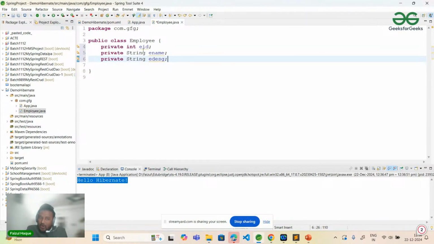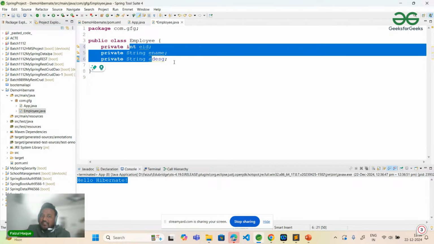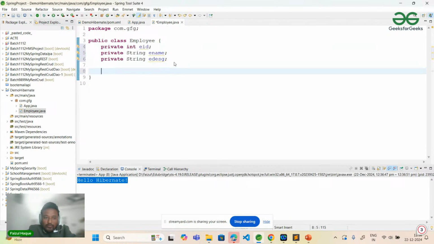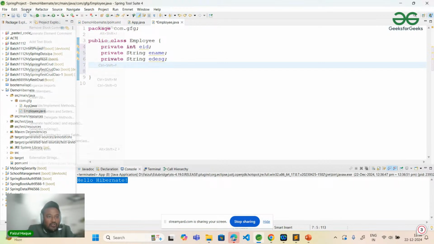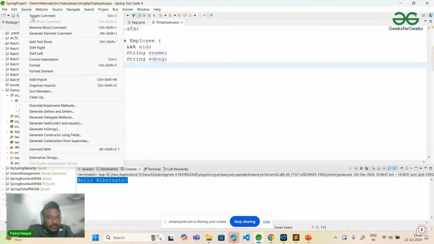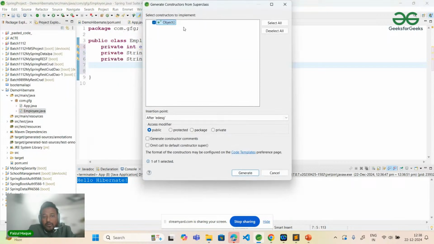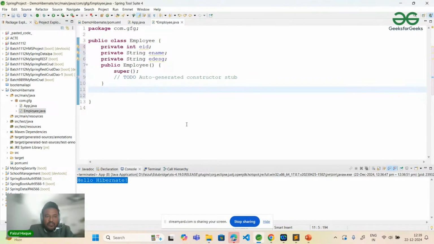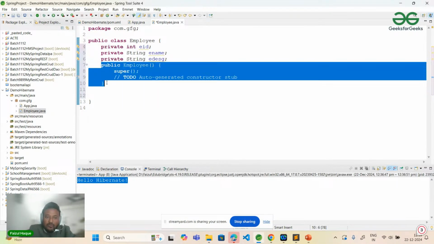Now, as you all know, inside a class we have the properties as well as the methods, right? So to set these values of eid, employee name, employee designation, we need constructors and getter and setter methods, right? In that case, we need some boilerplate code. How can we generate that? We can go ahead with the source, right? And from source, if you go down, you can see generate constructor using fields. First of all, we will generate the default constructor. This is how we generate it, as you can see on my screen. So this is the default constructor, right?